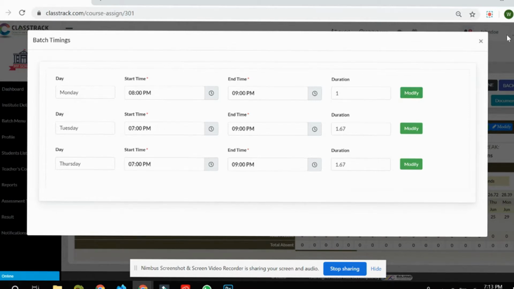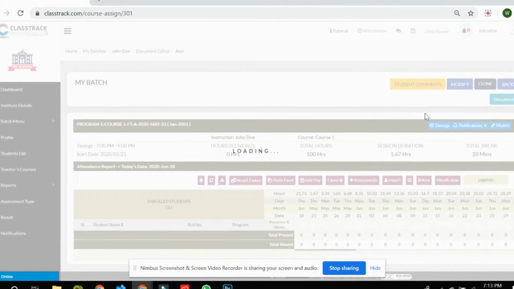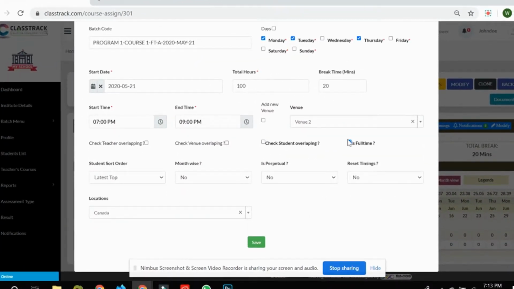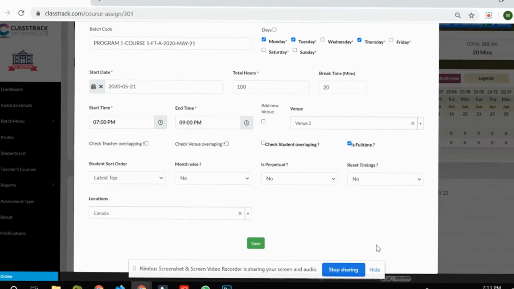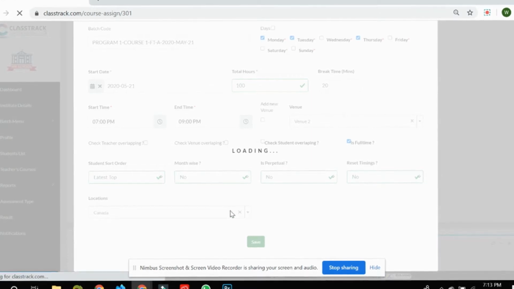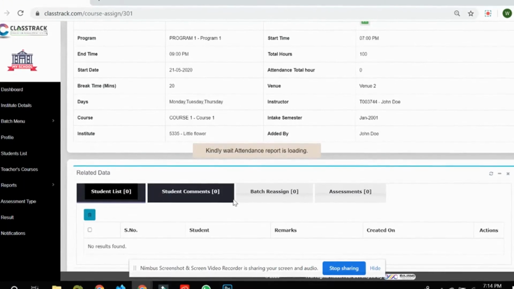If you want to change anything in your batch, click on the Modify button on the right corner. Then you can change anything that you want to change and click on the Save button. Please note, it's not recommended to remove the days after attendance has been marked on those days of the week. Always remove the attendance for those days before deleting them from the batch. The batch will be updated, so wait for it to load the attendance screen.